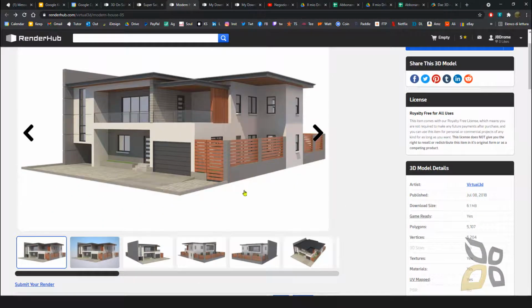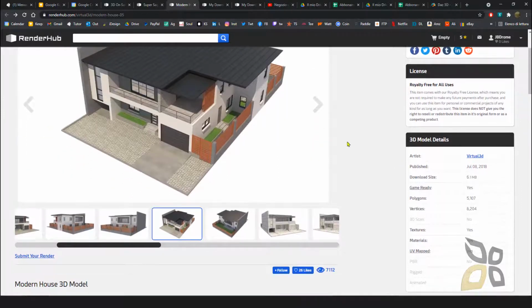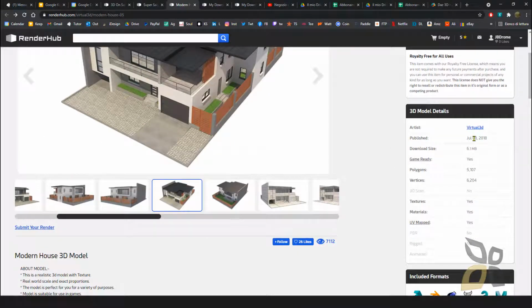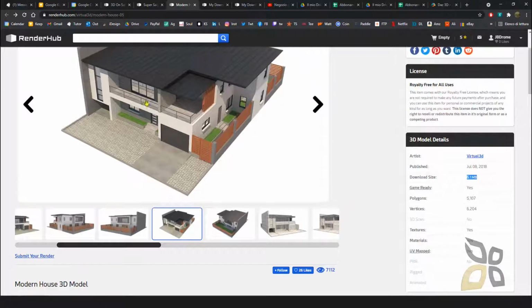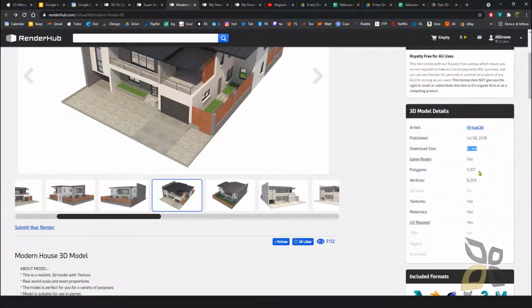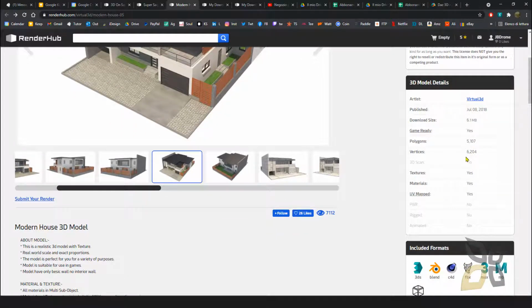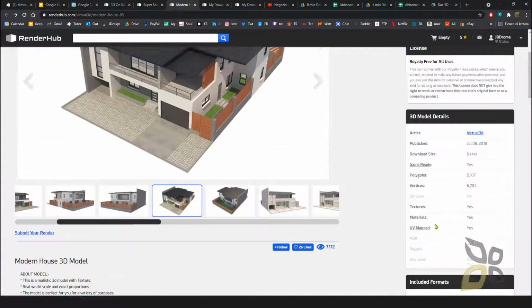Now, when you want to explore a model, you can see here on the right side the date of publishing, and the download size also is pretty important, because be careful, some scenes are like 1 or 2 gigabytes, so they're very, very big. And in other cases like this, they're really small, so you can download it pretty fast. Also check the number of polygons. This is important, because the more polygons you have, the heavier it will be to download and to handle by your 3D software and also by your graphic card. And also check if they have textures, if they have materials, if they are mapped, rigged, animated, and so on.